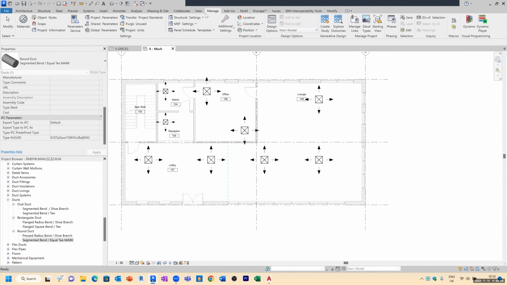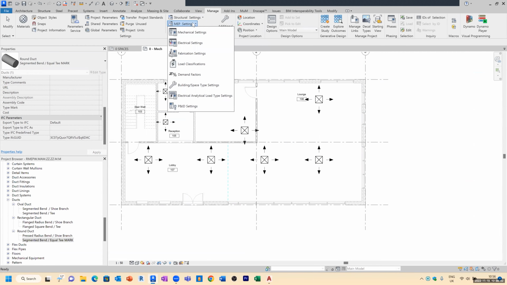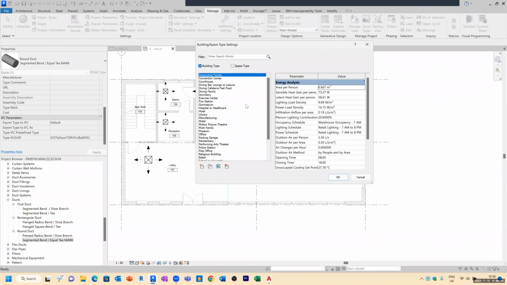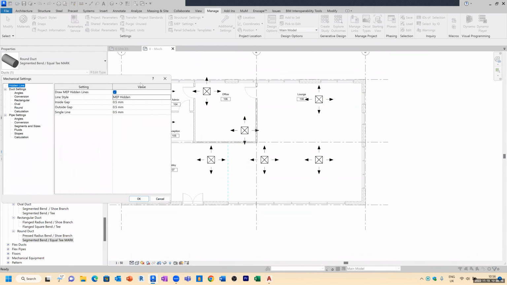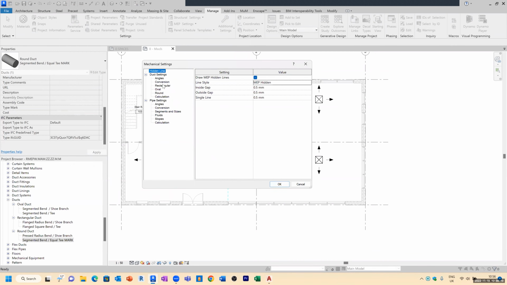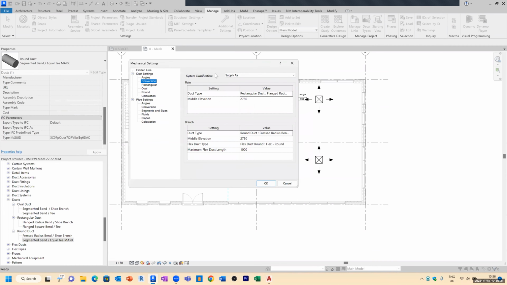Another thing we can do is go to our mechanical MEP settings here. Excuse me. Go to our mechanical settings. We have other settings along here. You can see there's that building space type dialog that I showed you earlier. But here I'm going to go to my mechanical settings, and I'm going to go to conversion here. And here we can specify some base heights that Revit uses to start adding our ductwork. So our primary main duct runs and our secondary branch runs. You can also select the service type.